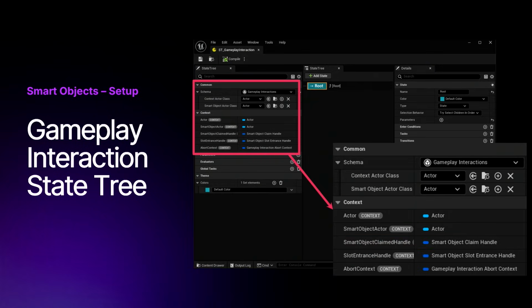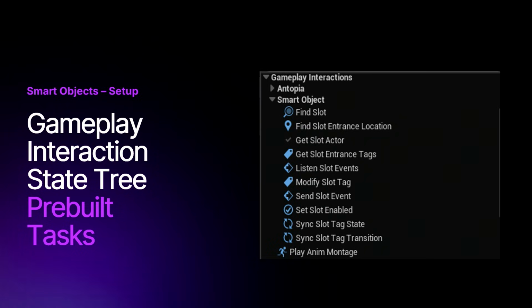Upon creating and opening it, if you have used state tree before, you will notice this interface is pretty much the same as the AI state tree. The only difference is in the context. It exposes more parameters here, which are the smart object actor or smart object claim handle. It allows you to interact with the smart object more directly. Unreal also supplies a set of pre-built tasks for helping update and use smart object slots. But to let agents perform more complex behavior, we need more custom tasks than those.